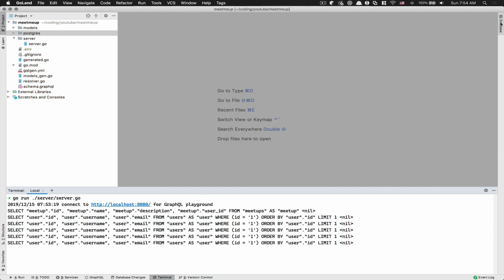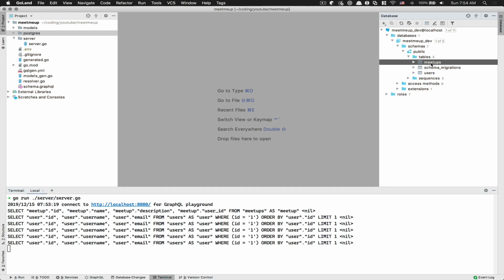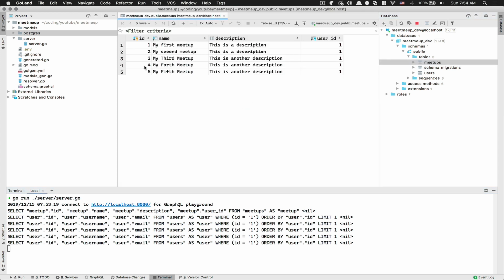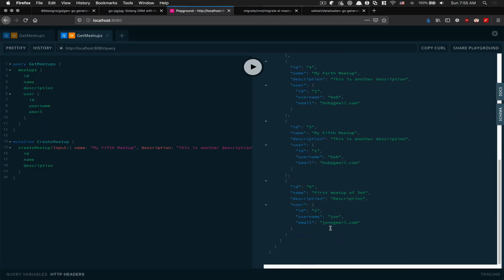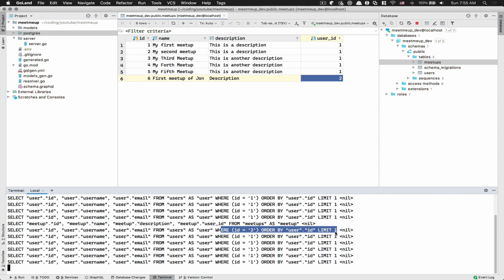So just to make our app better for that, I'm gonna create another row, first meetup of John, description. Here I'm gonna say 2 because this is the ID of John. Now just to show you, if I'm fetching that again, the last one is gonna be John, and now you see I'm fetching here user ID 2, okay? So this is what we're gonna fix.